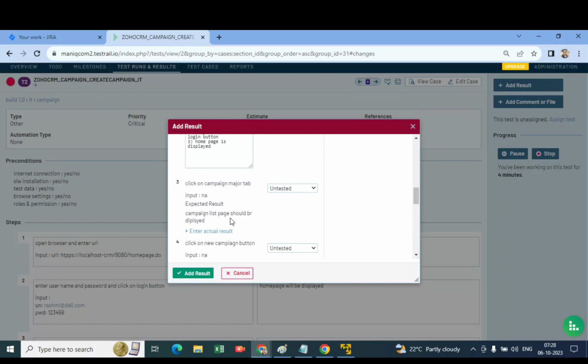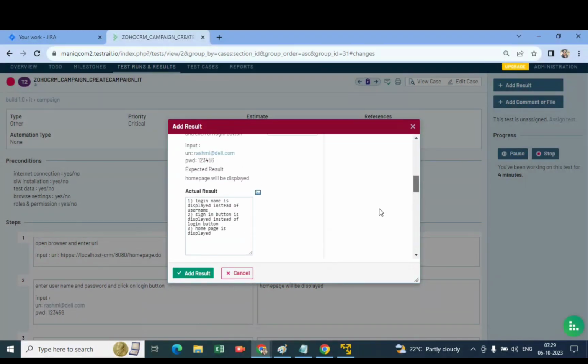Regardless of severity, priority, it doesn't matter. You have to report the defect immediately. Whether it is a blocker defect, minor, critical, or major, you have to report the defect immediately. So now, when I find the defect, where can I report the defect?